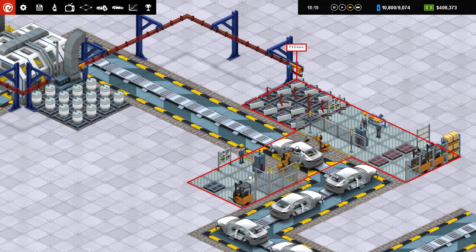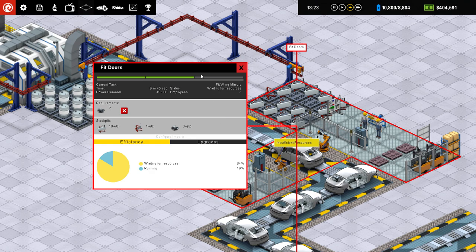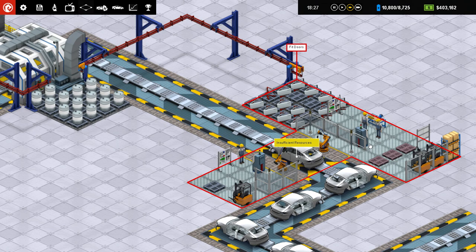Sure enough, they were the windows. And what's the next step? Wing mirrors. Okay. So this fit doors thing is another one that we can break down into smaller components.